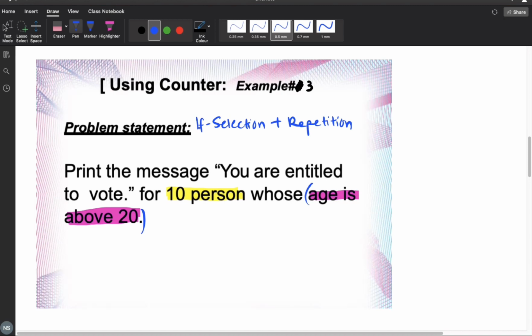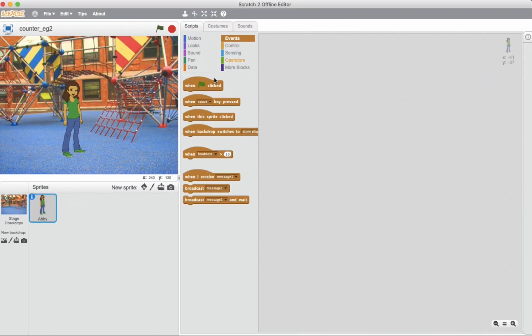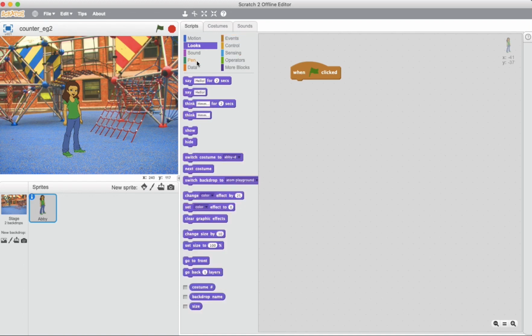Now let's try and do it in our Scratch project. I'm going to use when flag is clicked, and then just mention print the message for 10 times, for 10 persons, if age above 20.